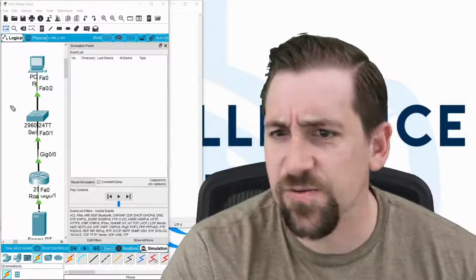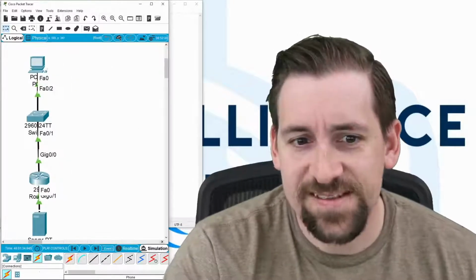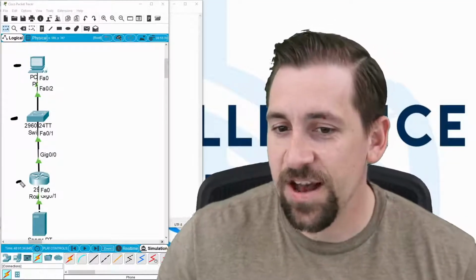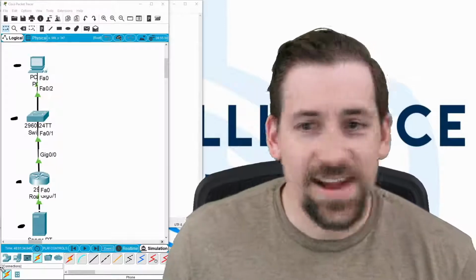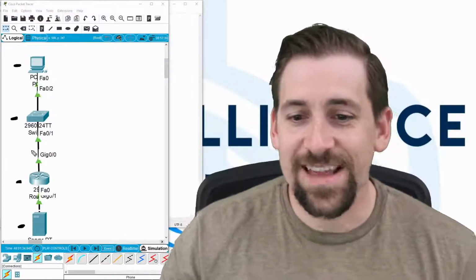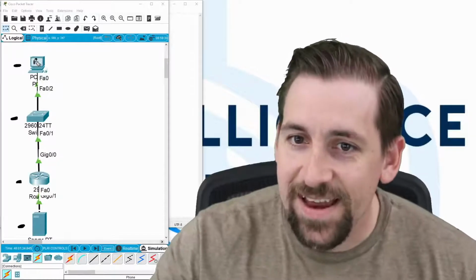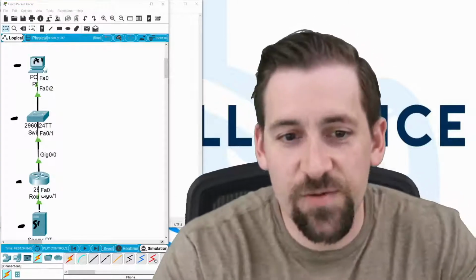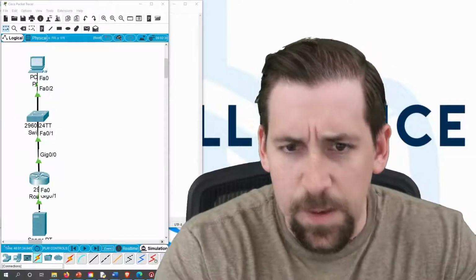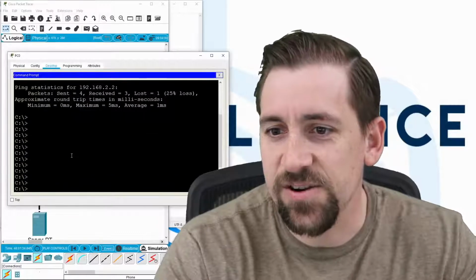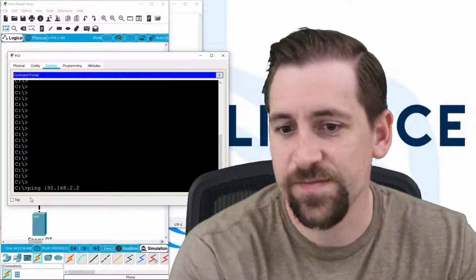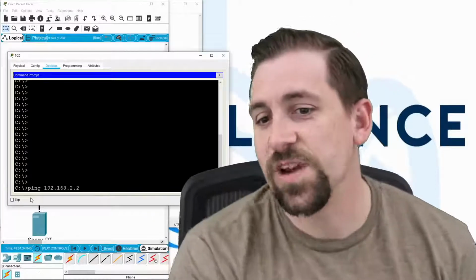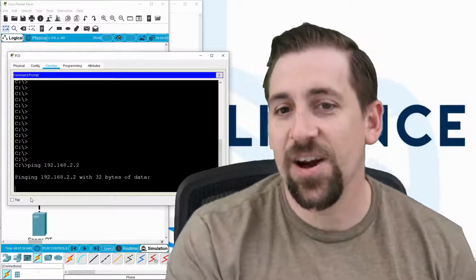This is a small little Packet Tracer network that I have made. It's similar to that discussion that I had with you, right? PC1, I've got a switch, I've got a router, and I've got a server down here. If I wanted to look at data traversing the network from PC1 to server 1, I could go into PC1 and ping from PC1 to PC2, to server 2. In this scenario, my PC1 is 192.168.1.2 and my server 2 is 192.168.2.2.